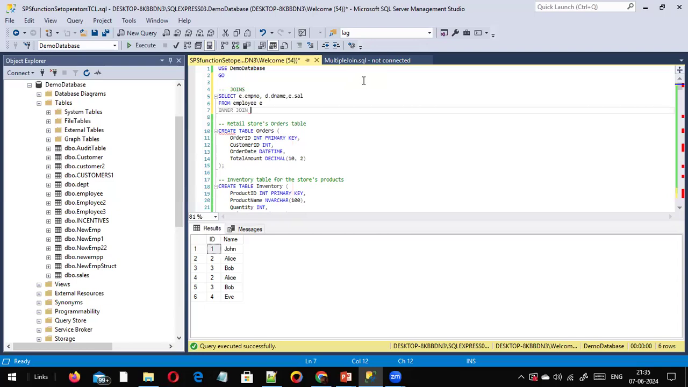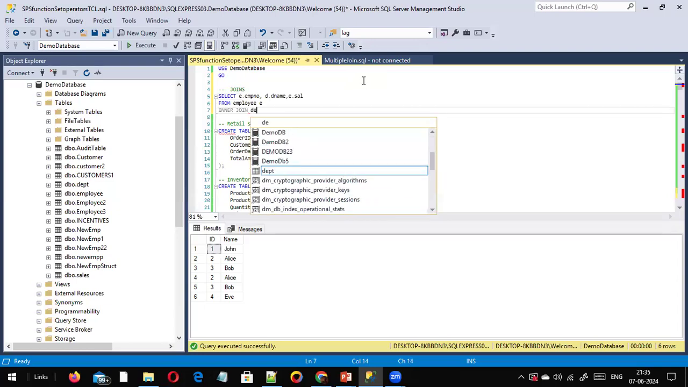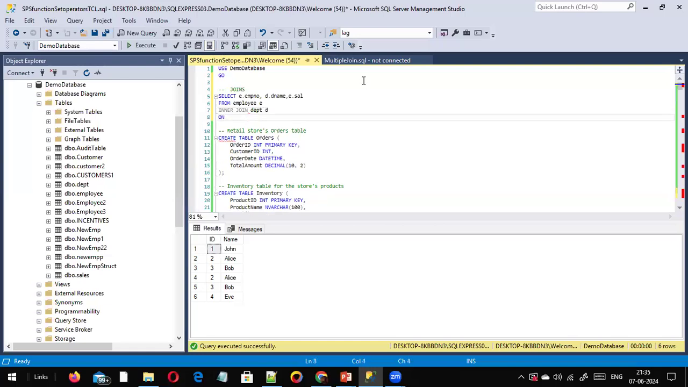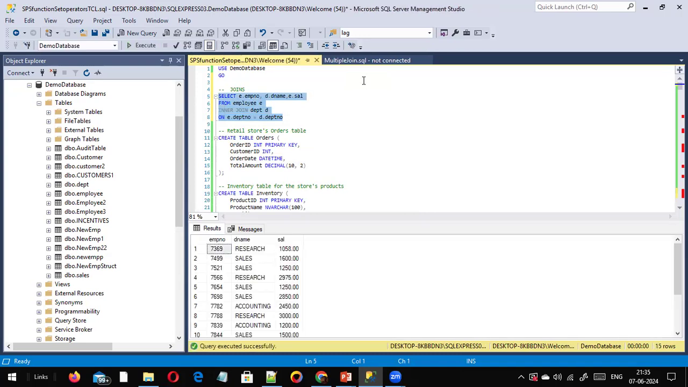So here, what is the second table? I'm going to use the depart table, depart D on. Whenever you want to query columns from more than one table, you need to join the two tables based on the common column. Here the common column is e dot depart number is equal to d dot depart number. I just press F5. Yes, these are the common columns.